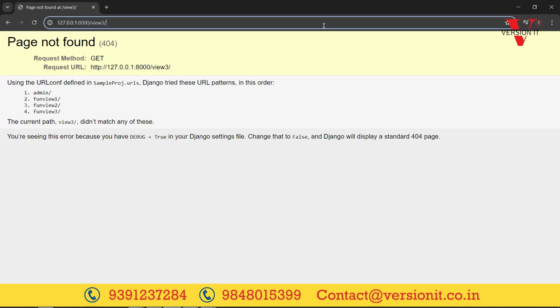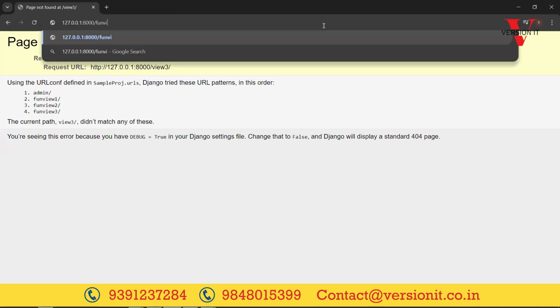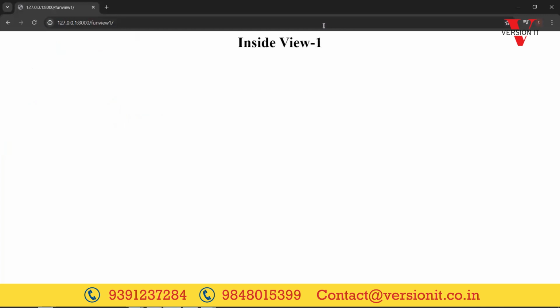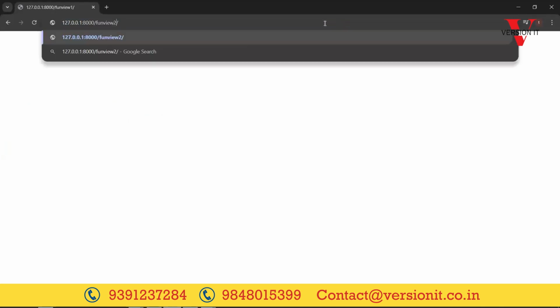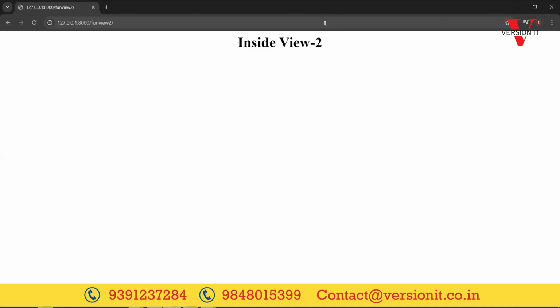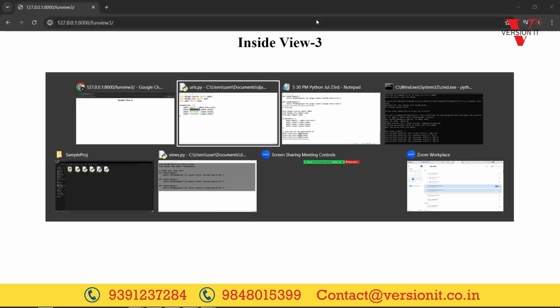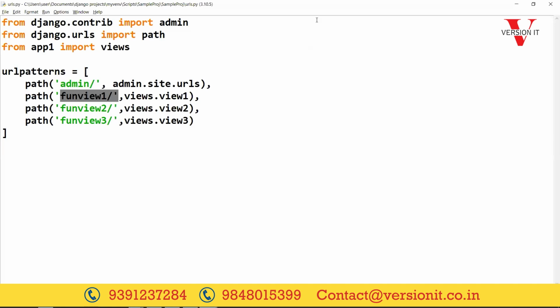And if I want to load view1, what do I have to type? Function view1. Then it will run the first view. If I want to run view2, function view2. If I want to run view3, we have to say function view3. This way we have to work with it.